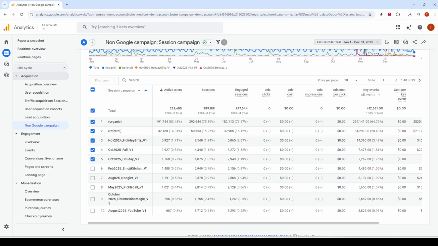If you don't immediately see the data you expect, remember that this report displays what's been captured by your tracking. Campaigns missing UTM parameters, inconsistent naming, or filters applied elsewhere can affect visibility here. Also note that interfaces can look slightly different depending on your organization's customizations, but the path remains the same: Reports, then Acquisition, then Non-Google Campaign.